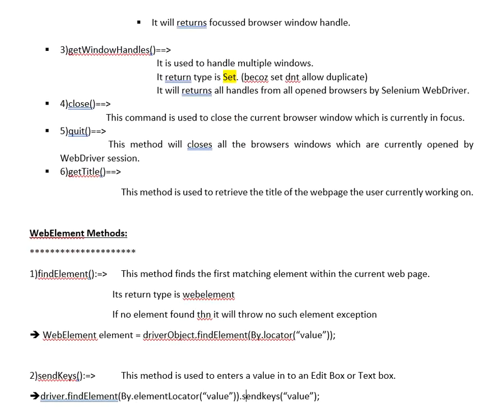Now the next methods are close and quit. What is the difference between close and quit? This question may be asked during the interview. The close command is used to close the current browser window which is currently focused. Means the single browser window that is open will be closed with the help of close. But with the help of the quit method, this will close all the browser windows which are opened by the driver instance. If we used close, only the particular window we are working on will be closed. But in the case of quit, this will close all windows which are opened by the driver instance.